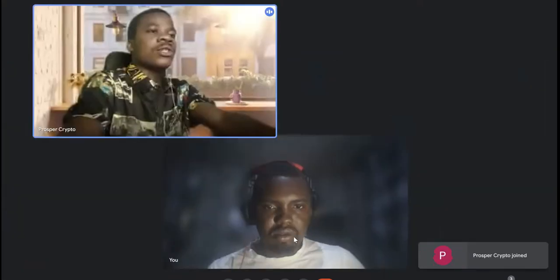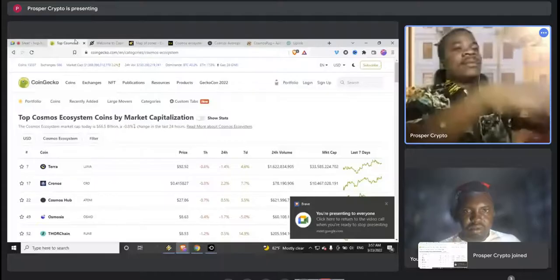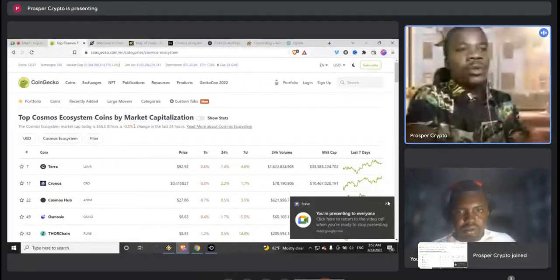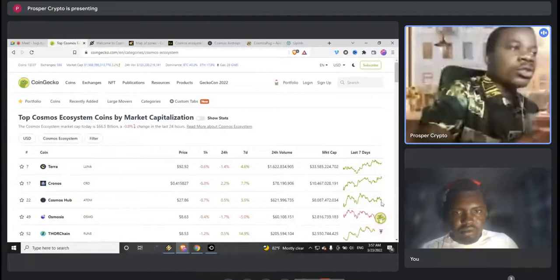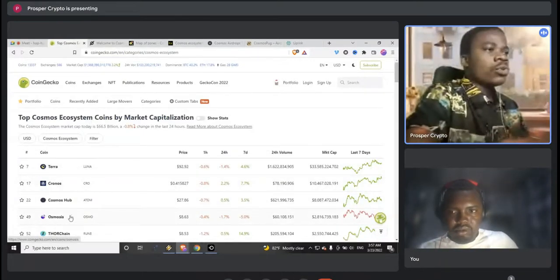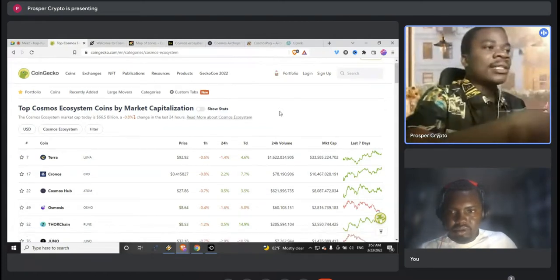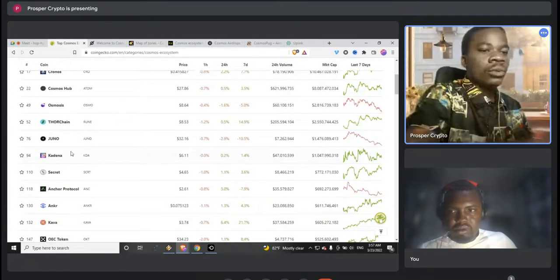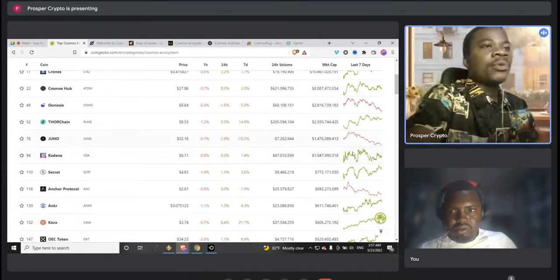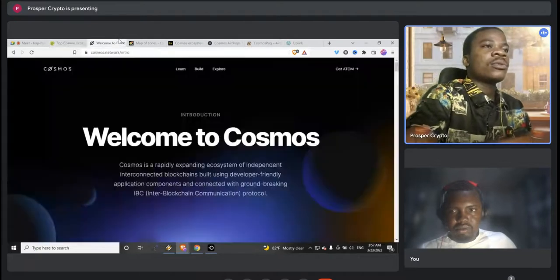So it's not even a concept, it's not like a white paper that will be built. It's already in production. The likes of Terra, Chronos, Osmosis, Torsion. These are projects that are in the top 100. Juno, all of them are being built with the Cosmos SDK. So let's look at what Cosmos is.